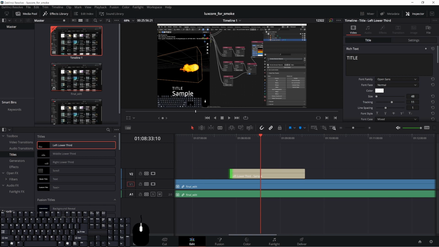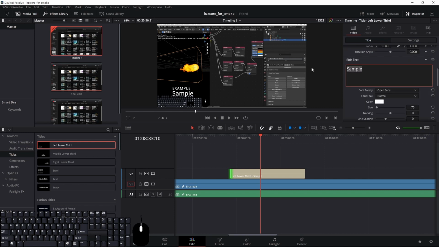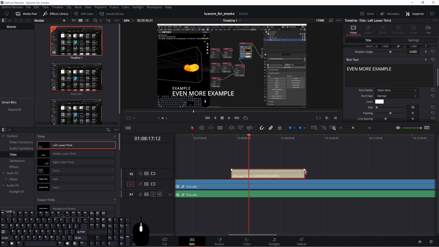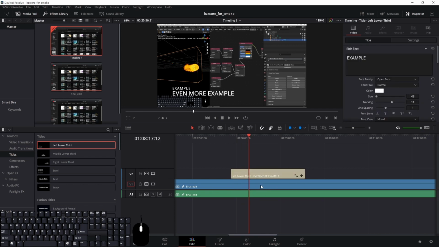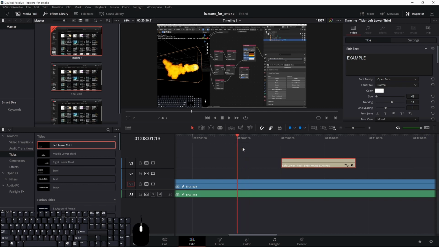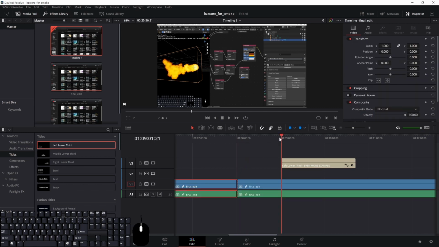So here's my title, right? And I go up here to where the text is put in, and I call this example, for example. And I call this even more example. If I take this and I hit delete, if there are clips that are underneath here, so let's actually, I want to show you how this works. So let's cut this and cut this like this here.